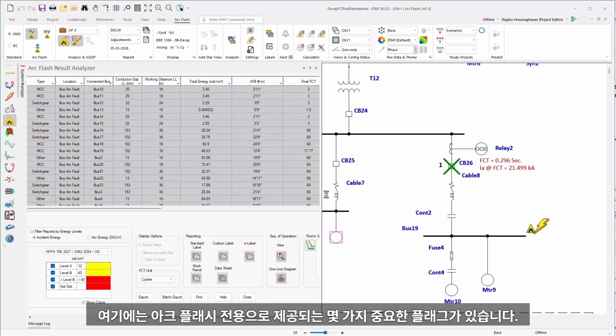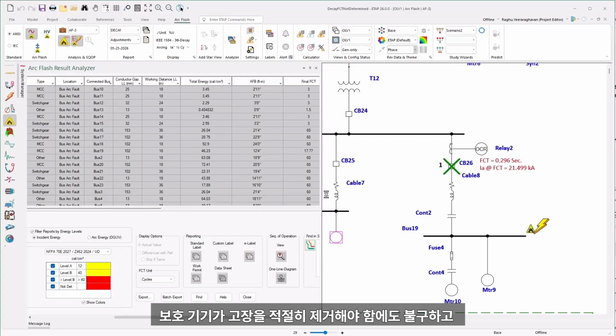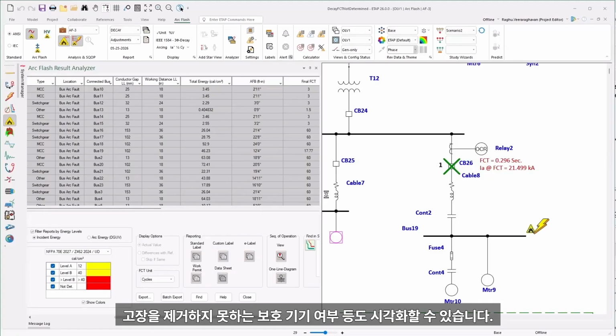And there are some important flags exclusively for arc flash, such as if a protective device that needs to clear a fault does not clear just because the protective device is not properly isolated from the impact zone of the switchgear. This can also be visualized from the arc flash analyzer.